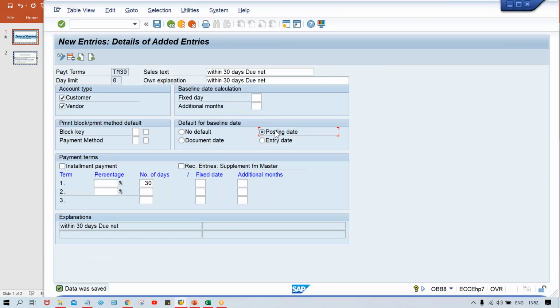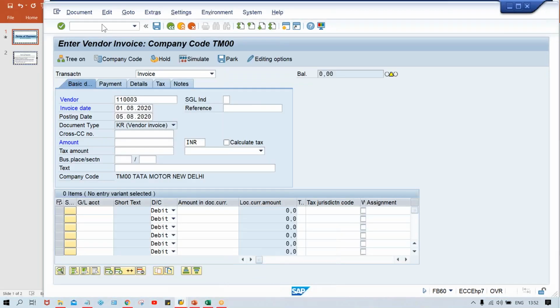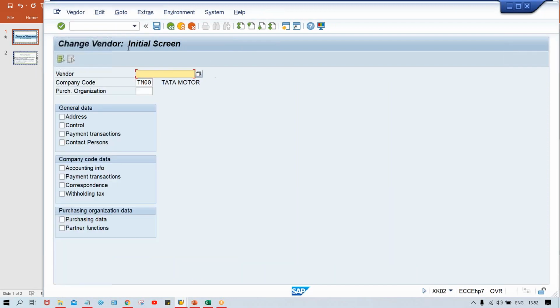I'll show you practically. Just do one thing, save it, okay, and then whatever terms of payment we have defined, guys, this terms of payment is going to be assigned to the vendor master. So just go to vendor master first, XK02, and here is our vendor master.